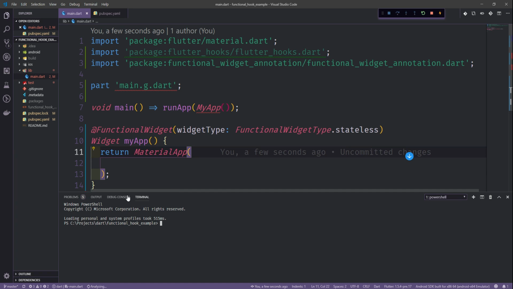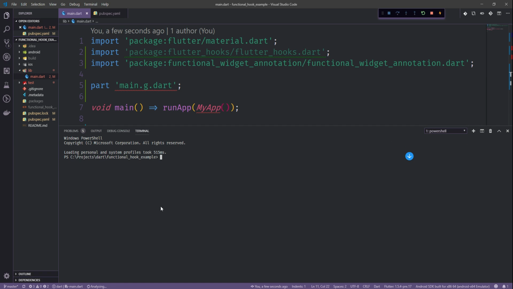So I've opened up the terminal down here. I don't know if you guys can see that very well. And I'm going to run flutter packages pub run BuildRunner watch. What this will do is execute the BuildRunner tool, and then it will watch the file for changes. So every single time I save it, it will generate the code behind the scenes in a file called main.g.dart.